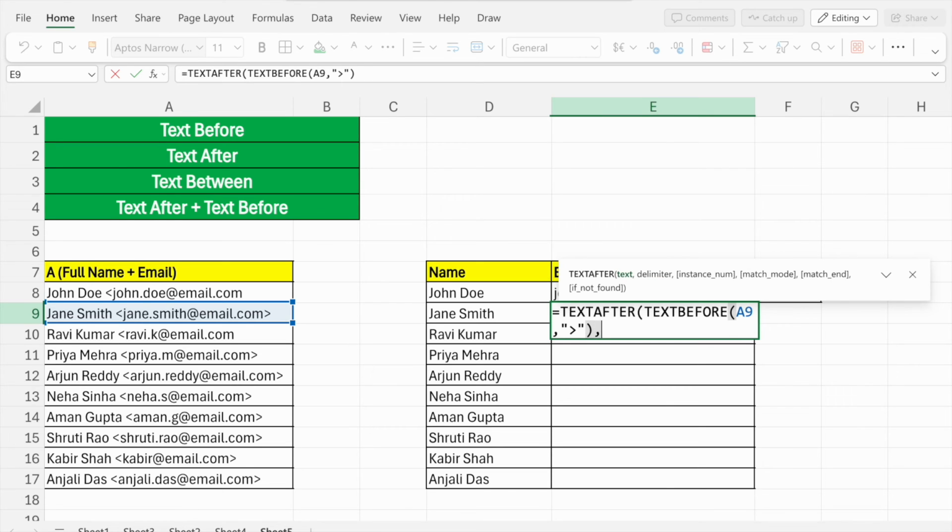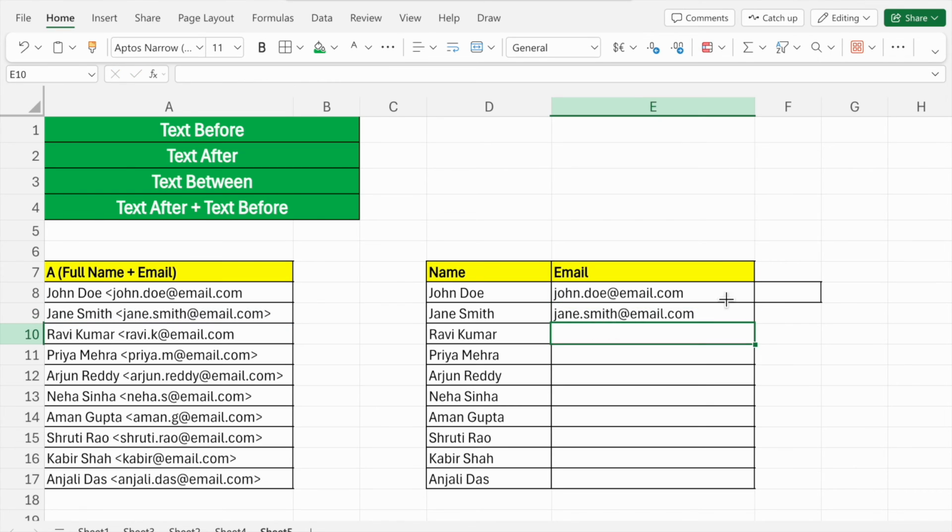Now again comma. Now for TEXTAFTER, you have to use inverted commas, and I want to extract from the text after this less than symbol, so you use this and then bracket close. So now you will see the email has been extracted. So like this you can use TEXTAFTER, TEXTBETWEEN, and TEXTAFTER plus TEXTBEFORE functions in Excel.